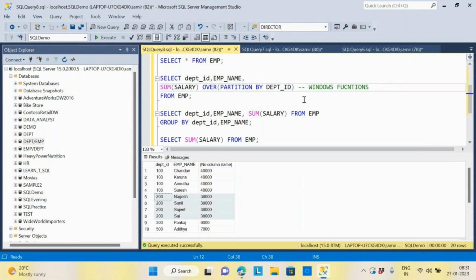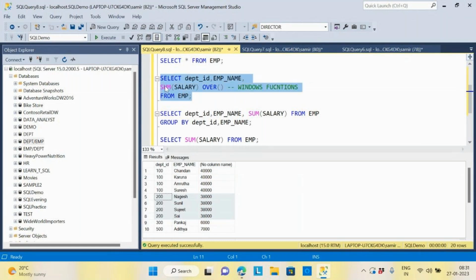Now I will explain what is meant by window. Window does not mean your room window, right? Suppose you are staying in a room, there is a window. That is not the window here. Let me explain: I'm not giving any partition by. So now the sum of salary OVER is working for all the records from the employee. All the records. So how many records do I have? Let me check. 10.